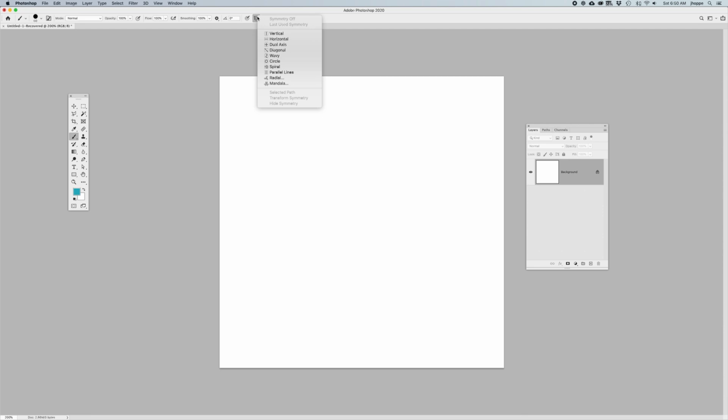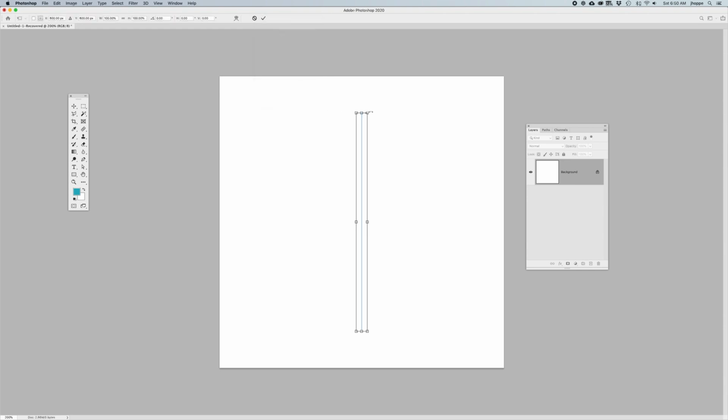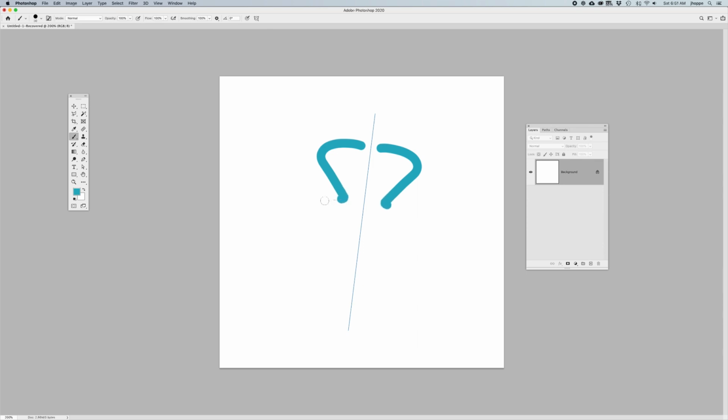Symmetry was added a couple versions ago, and it's just cool. I don't know when I would ever use it, but let's show you anyway. So with Symmetry, we've got several different choices. I can click on Vertical Symmetry. It gives me a line that says, hey, is this the line? And by the way, you can move that. And when you decide that that's the line there, double click or hit return. And then when you begin to paint here, you're going to paint with Symmetry.